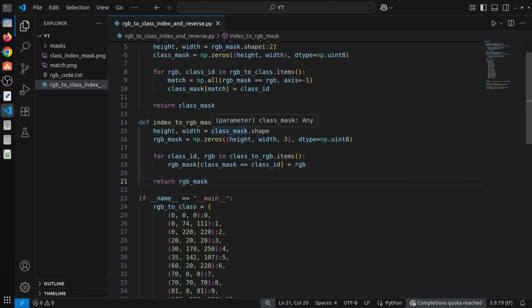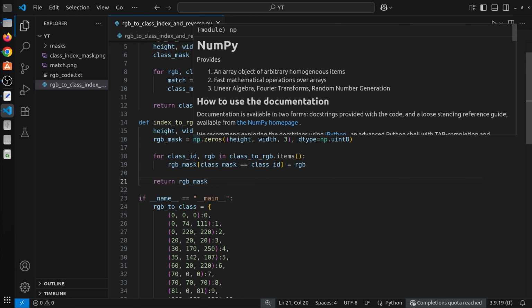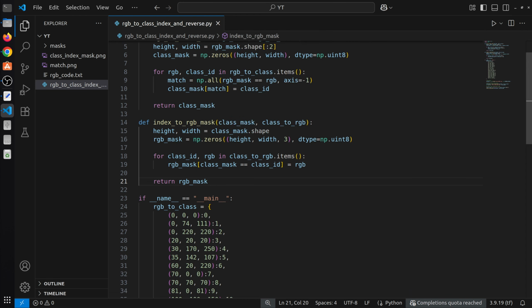First of all, we need height and width. Then we create an RGB mask with the same height and width, but this time we have three channels because we want to create an RGB mask or RGB image. The entire RGB mask is filled with 0, so this would represent the background, the black color.